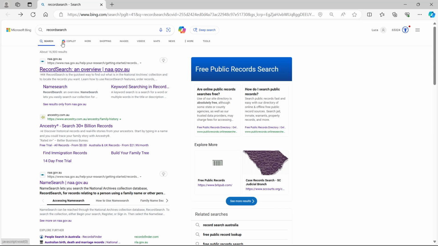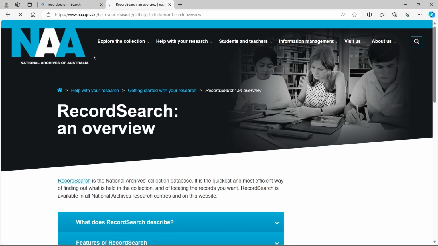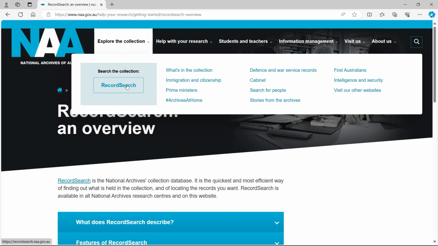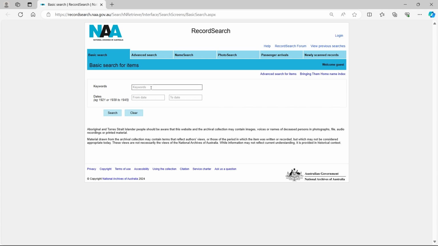To start using RecordSearch, search RecordSearch and click on the first link that pops up. Then click RecordSearch on Explore the Collection. Once here, you can now put in the information of your soldier, in my case, John McKean. You shouldn't have to put in any dates, but if lots of results pop up, you may have to.